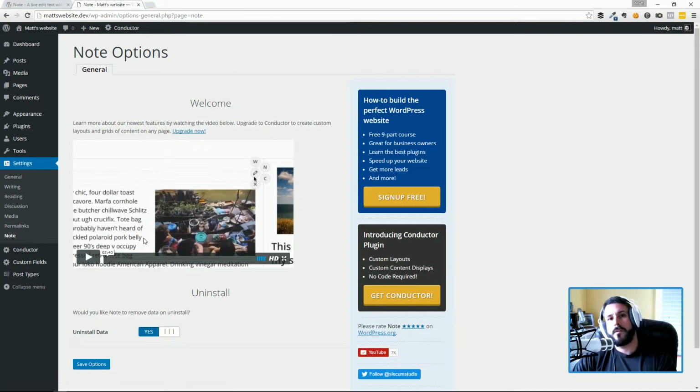There's only one real option in the Note settings panel, and that is uninstall data. By default, we set that to yes. So when you uninstall Note, it's going to take out all of the associated data from your database and remove that. There is the option to switch it to no if for whatever reason you want to preserve that data in the database when you uninstall. It's more of an advanced feature, great for folks who want to make sure that their WordPress database is clean as they remove plugins, or at least we like to think so.